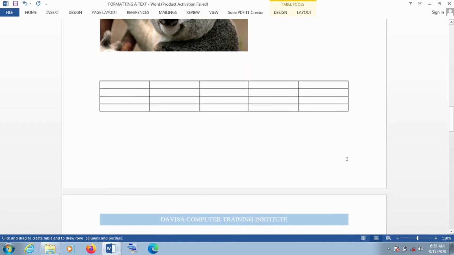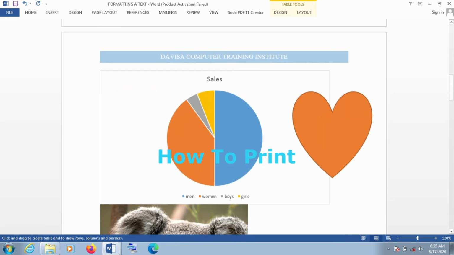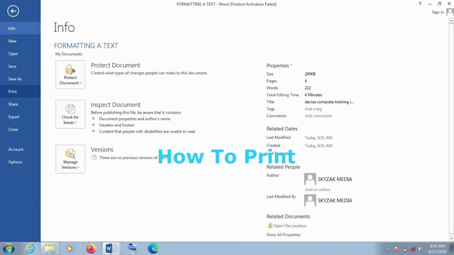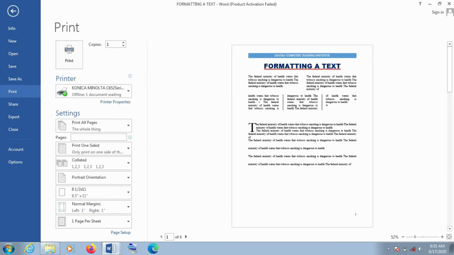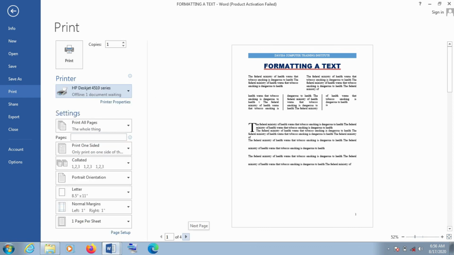All right, so how do we print then? Click on your File and select Print. Then the print dialog box appears. Here you have your preview, showing how it will look when you print it. Come to Printer and select the name of the printer. In this situation, I'm going to be using HP DeskJet 4510 series. I have pages 1 to 4. If you want everything to be printed, you can just go straight and select Print.